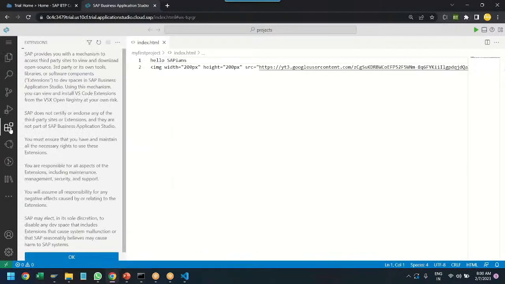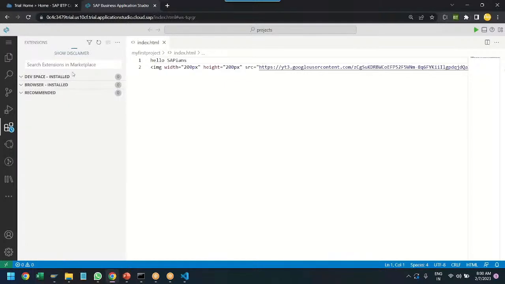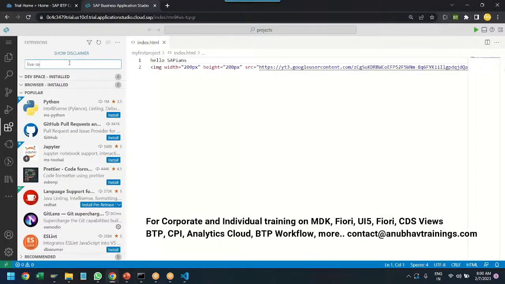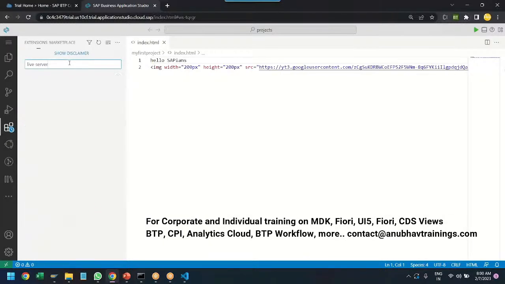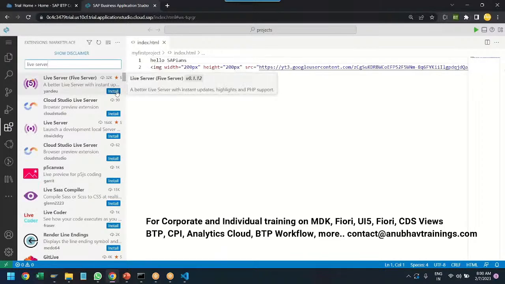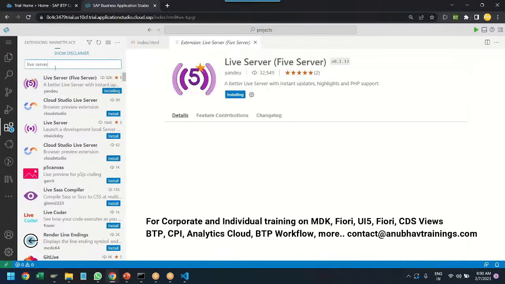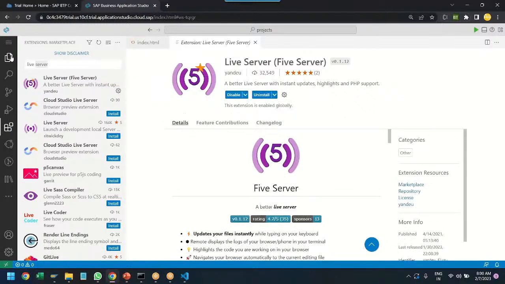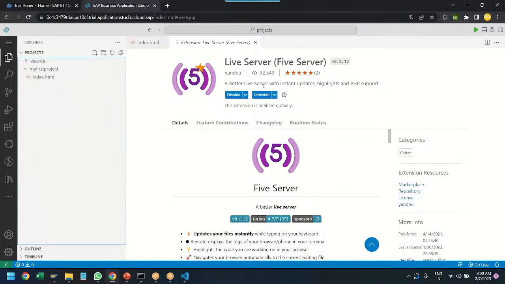Let me install the plugin. Click OK. And I'm going to install the Live Server plugin. I don't know if the Live Server plugin works in the bash or not, but let's give it a try. I install the Live Server plugin. By the way, the Fiori extension pack is already pre-installed. You don't have to do that. And now Live Server is done.